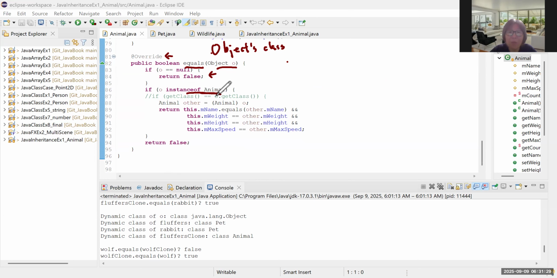Later on, after we learn inheritance and polymorphism, we will see this is not the safe way. The other safe way is we use another method called getClass, and then we need to cast it to the animal and assign it to another aliasing variable. Then you can either do a structural equality check, or for a primitive data type, you can just use equal to check.